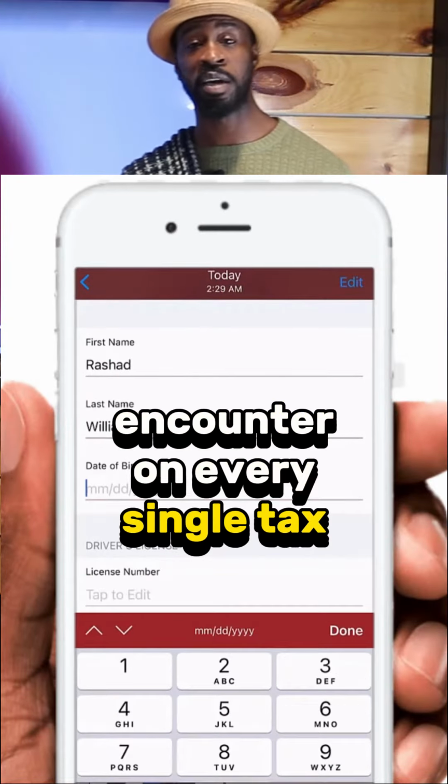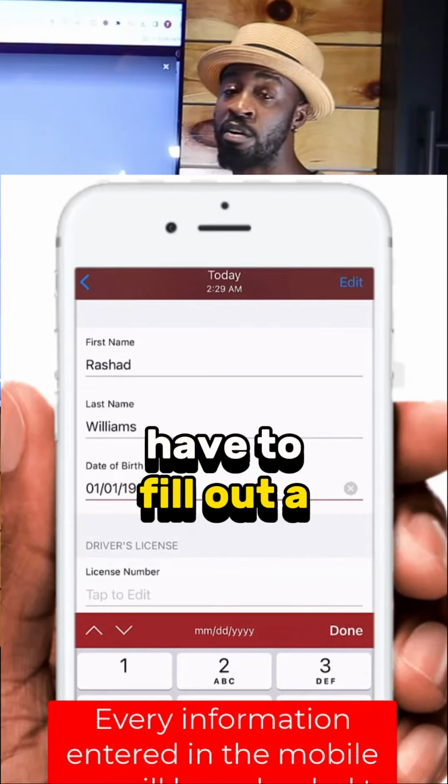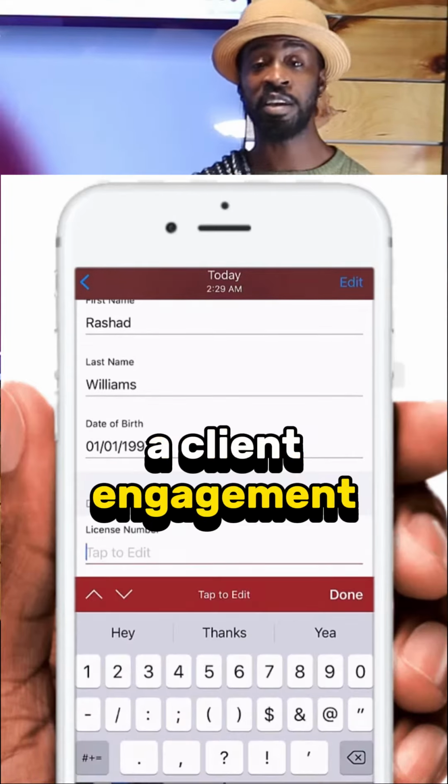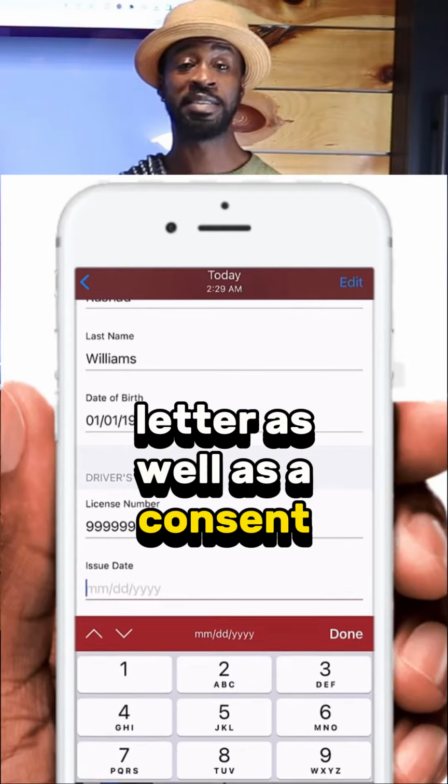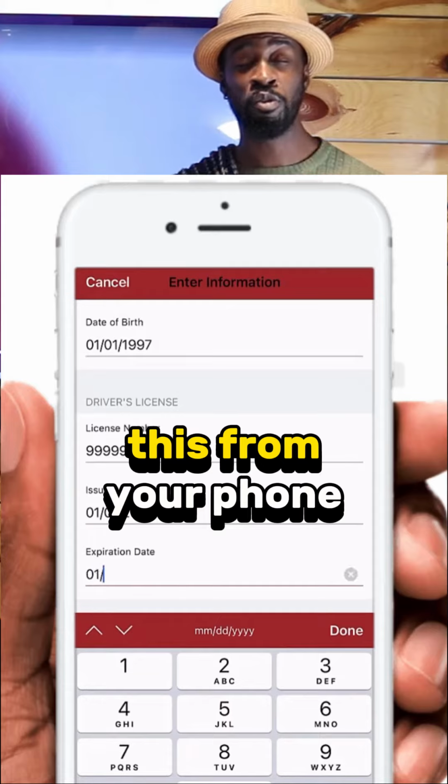on every single tax return, no matter what you do. When you go to the tax office, you're going to have to fill out an intake form, a client engagement letter, as well as a consent letter. And we've made this so easy so that you can do this from your phone.